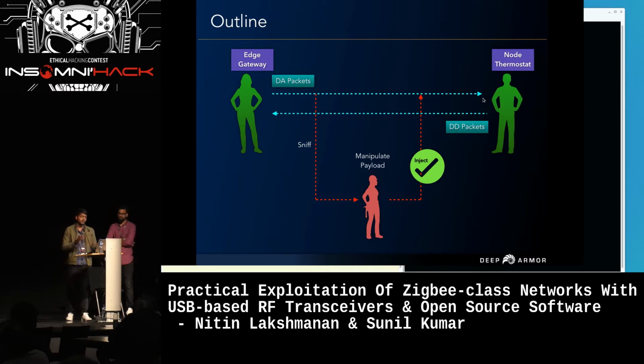For today's demo, this machine is going to act as the gateway, and this particular RZ USB stick is going to be the gateway. And one more RZ will act as a thermostat. It will receive the temperature from the gateway, and it will change the temperature of the environment to the mentioned temperature, and it will send back a DD packet if it accepts. In this vicinity, there is another RZ USB stick which acts as an attacker. He will try to sniff this traffic and inject. Let's see what happens in those scenarios.